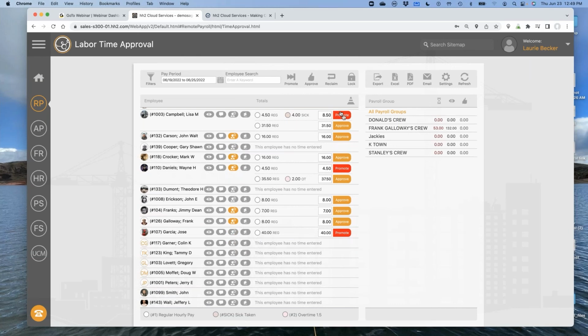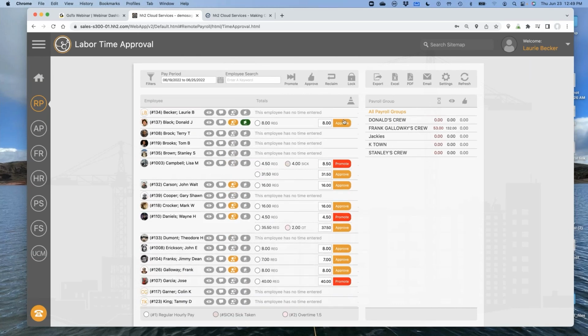Now, why do I have different buttons here? Some say approve and some say promote. And why do we use these colors? Red kind of means stop for a minute and think about why these time records might be red.